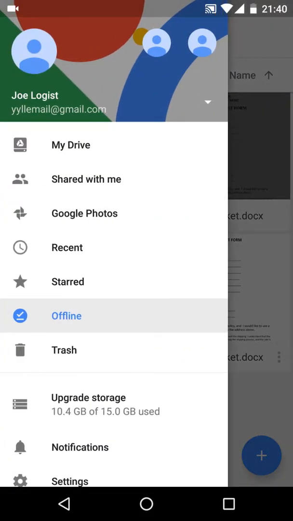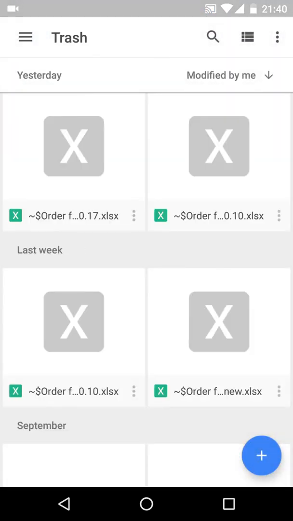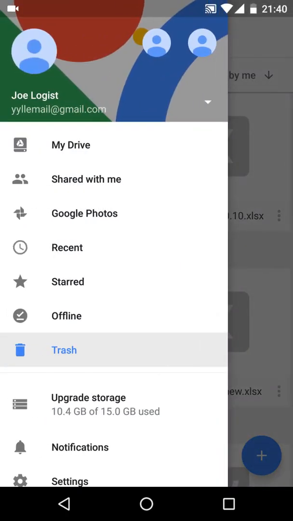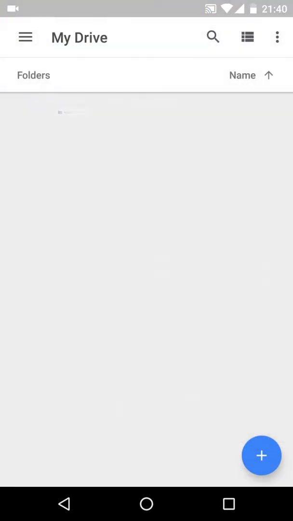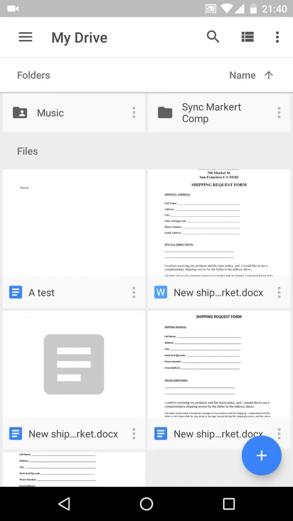Another thing you have is Trash. Trash is all the files that you have deleted. I'm not sure how long it keeps them, but I think it's pretty long. Now I'm going to go back to My Drive. I want to show you guys some more things.